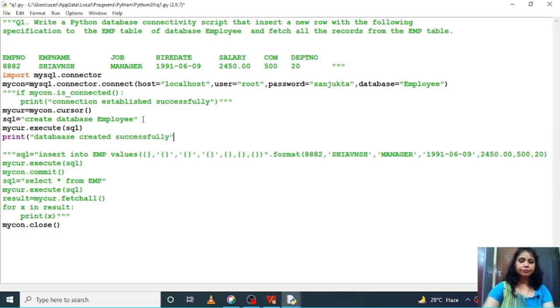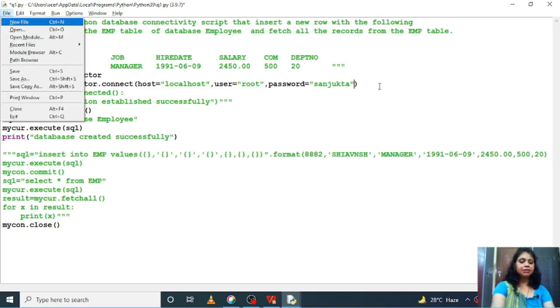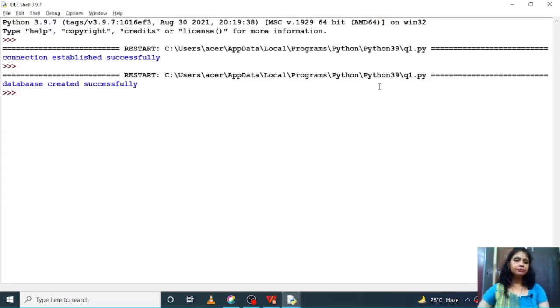Okay, so let's execute the program, but here I am not including this database because this time I am going to create the database. Okay, first you create the database, after that you just include the database in your program. So let's execute the same. Now you can see database created successfully.